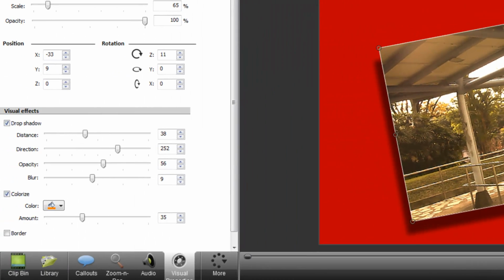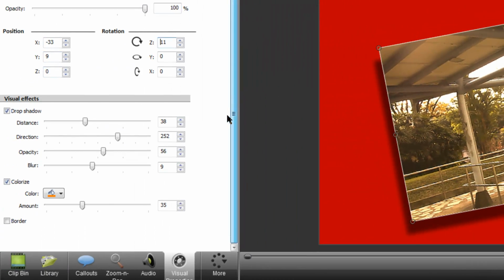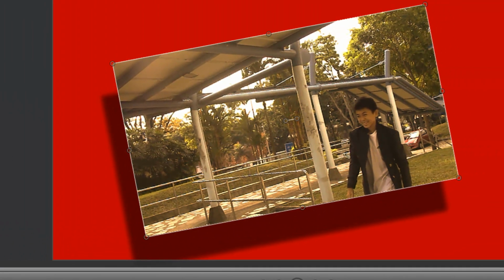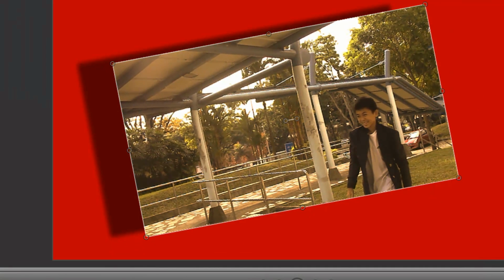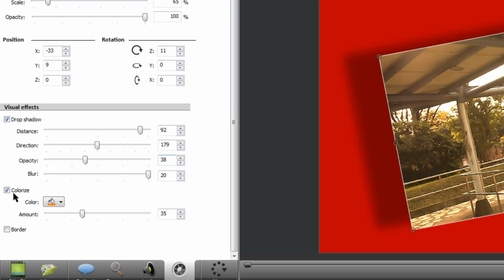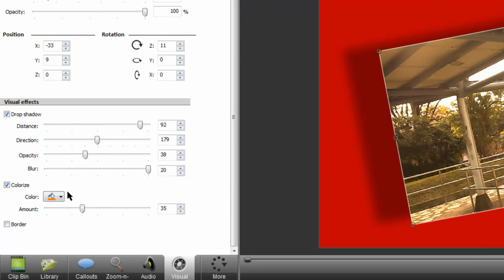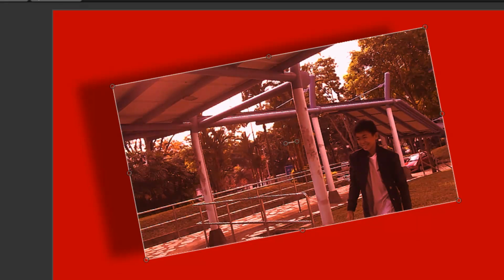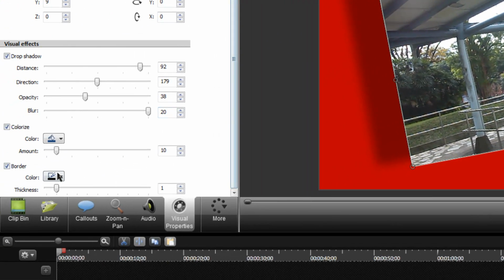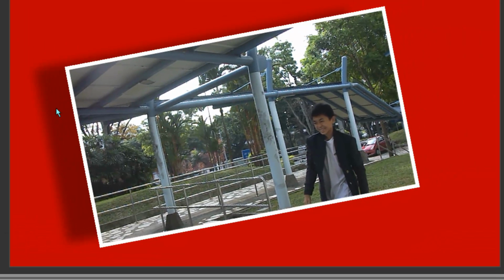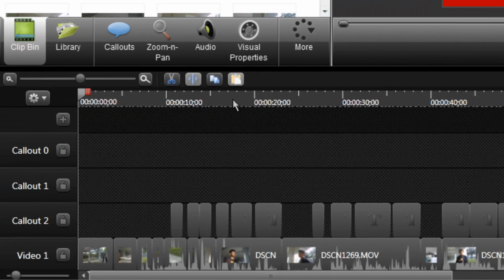Next, you can also add a drop shadow for the video by checking drop shadow and choosing the distance away from the object, the direction of the shadow, the opacity of the shadow, and how much you want the shadow to be blurred. You can also add a colorize effect to your video. See, this is how the normal video looks. With colorize, you can even add a red tint if you want, a blue tint, and you can even add a border to your video now, and adjust how thick a border you want. Let's say a white border, as you can see, a white border on my video. Alright, so that's visual properties.